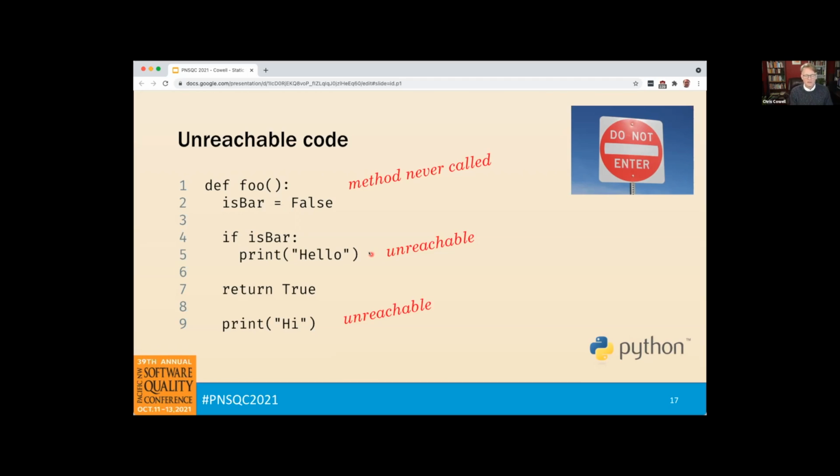It also, again, this is where some smarts come in. It'll notice, you're setting is bar to false. It's always going to be false. So this line 5 is never going to be executed. Line 4 will always be false. This will never execute. So get rid of lines 4 and 5 completely. Static testing will tell you that.